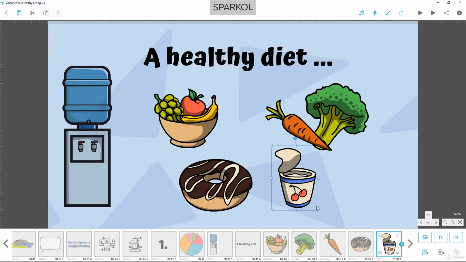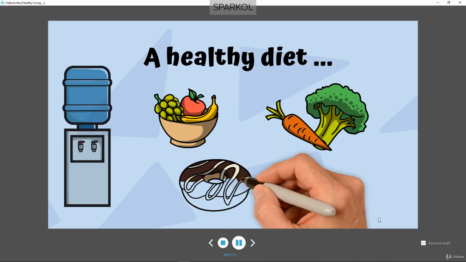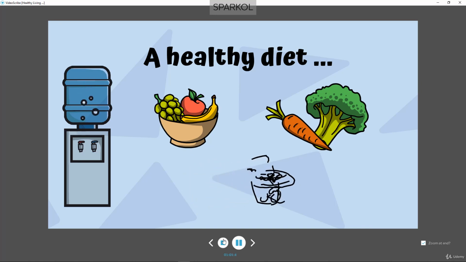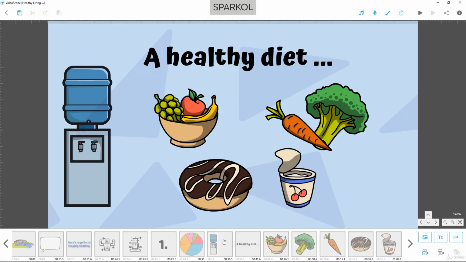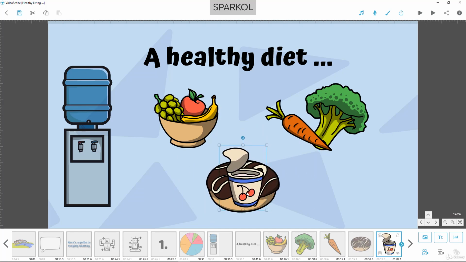So let's preview this from here now. So you can see it takes all the lines from the donut and morphs them across to form the yogurt image. And we can place the images on top of each other so that the morphing occurs in the same spot. And we can speed these up a bit.